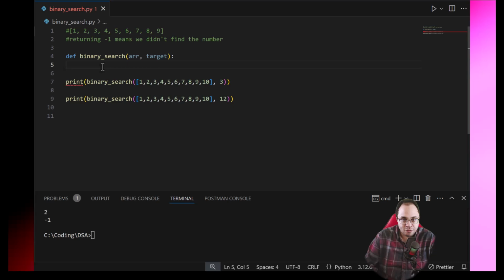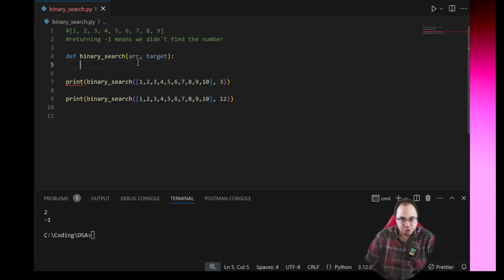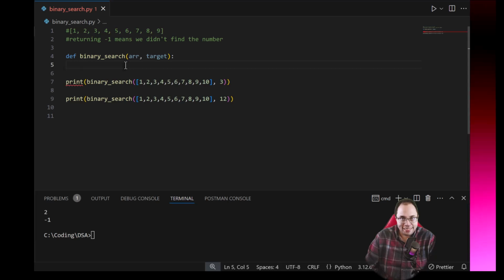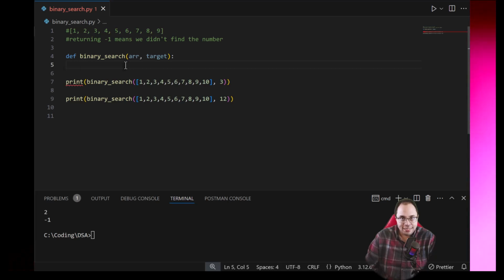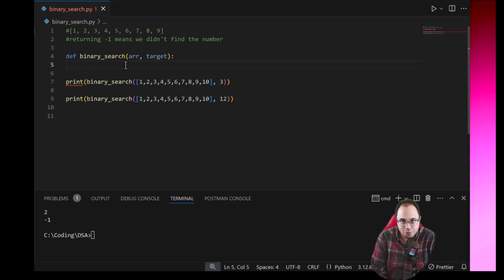All right, so first off, we've got two inputs to this function. I've got the array I'm going to search through and the number I'm trying to find. I'm going to make an assumption that the array coming into this function is sorted. Okay, remember binary search relies on a pre-sorted array. So our function is not going to do the sorting for us. It has to come to us in a sorted fashion or else it won't work.